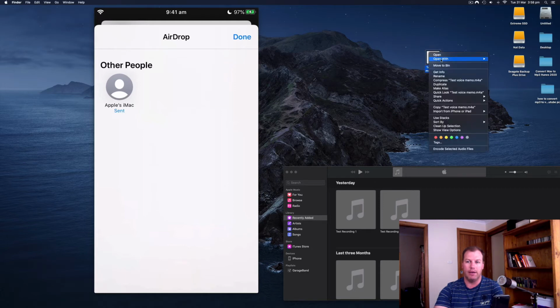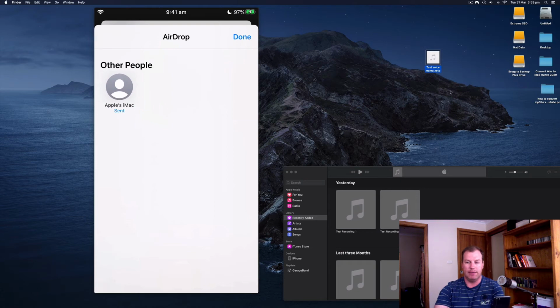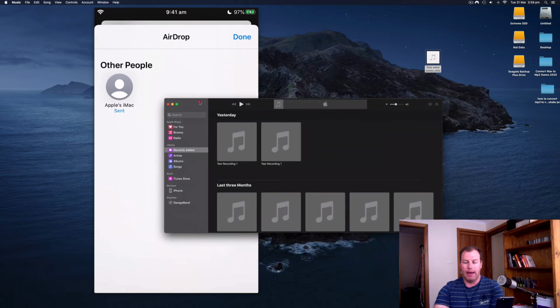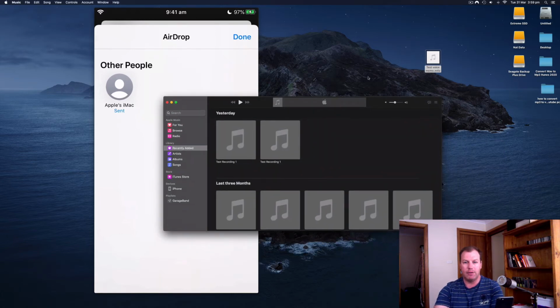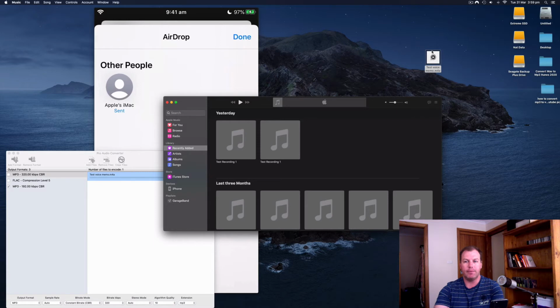Like if I open this with my Pro Audio Converter, which is just a little paid app that I have, I can convert that to an MP3. I can pop that in my iTunes library, my music library.